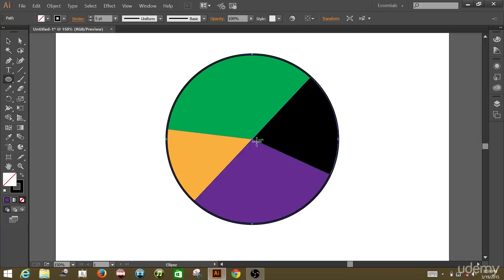Now come again to the center of your graph, click, hold down Shift and Alt key, and drag out to create a circle from the center, make it about this big. Release your mouse, then your keyboard. Come over here, pick up your selection tool and deselect.